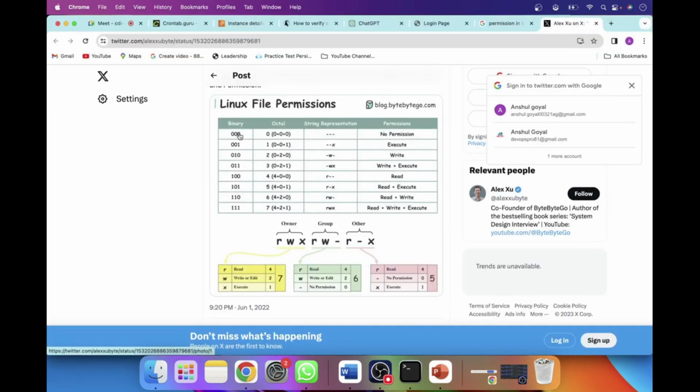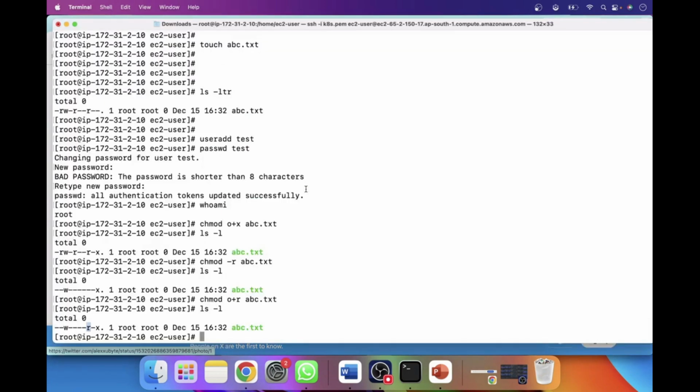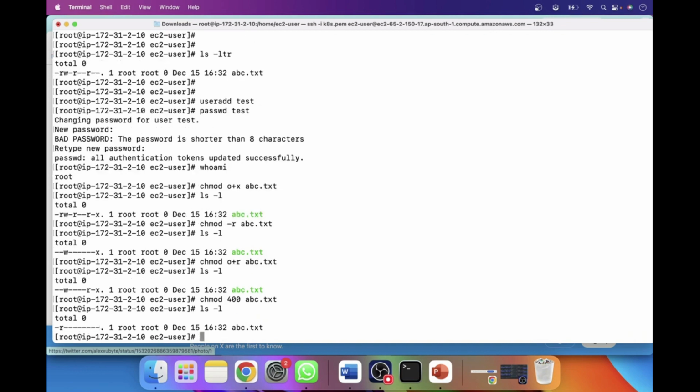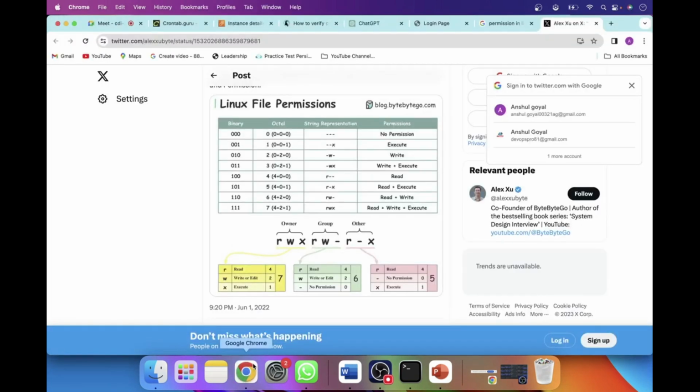Or else we have a binary system here. With the help of binary you can define permissions; if you write chmod 111, it means read, write, execute, right? Like chmod 400 abc.txt, if you write this, now check the permission. chmod 421 abc.txt, you can do it this way too, which is easier. Yeah, chmod 421 abc.txt.